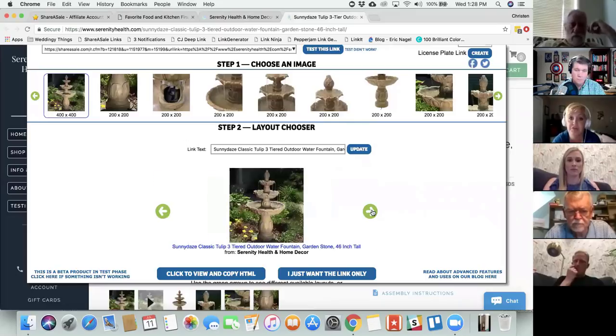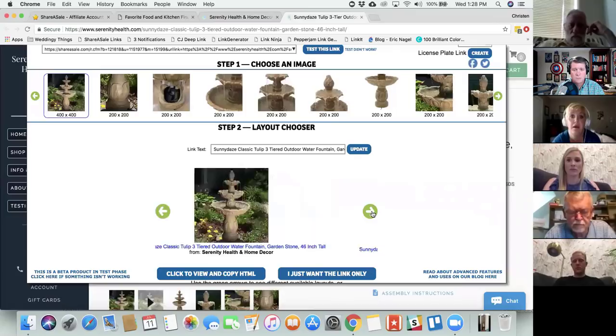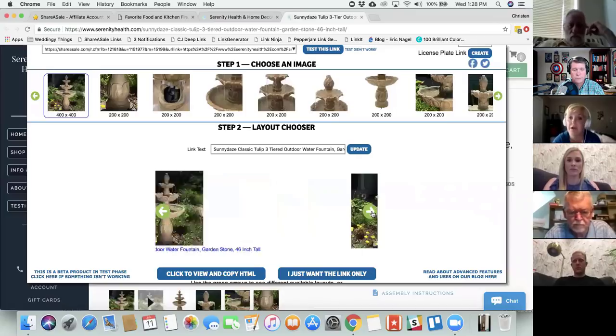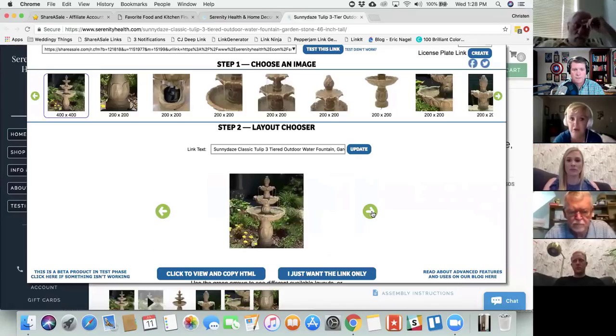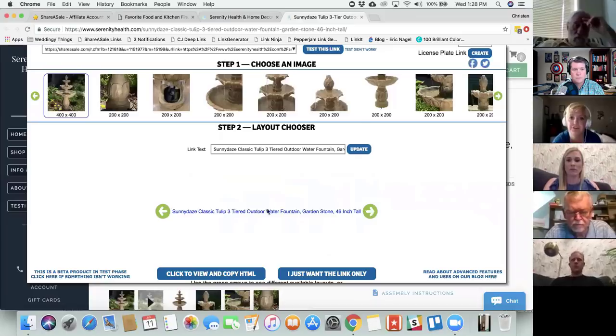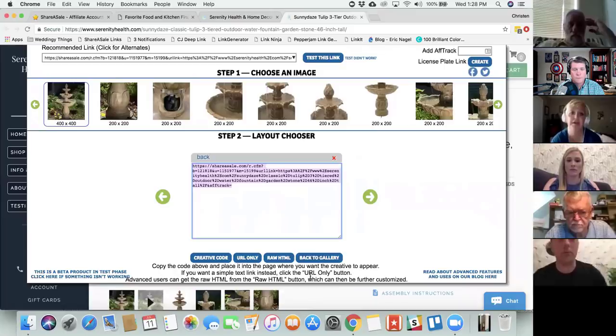Or you have the option of pulling up an image display like this without the price, just the image itself. And then you can scroll through multiple images. You can pull up just the description, or you can just say, I only want the link, which is how I tend to do it. But you would just copy that and then paste it into your blog as you want.